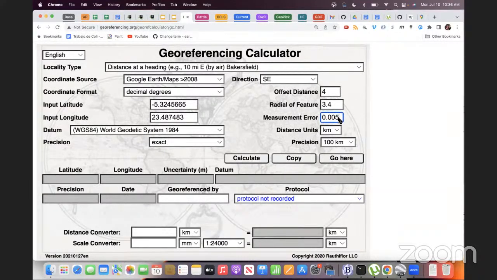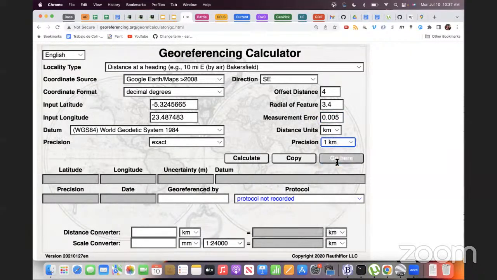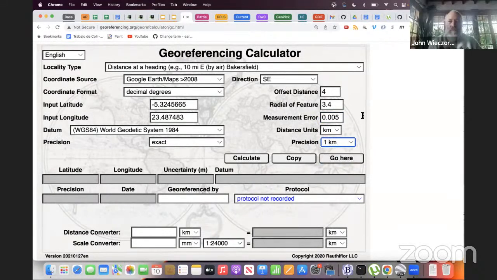It should be 5 thousandths of a meter. That's 5 meters in kilometers. Now, what was the precision of the original description? If it was 4 kilometers, then my precision is to the nearest kilometer.